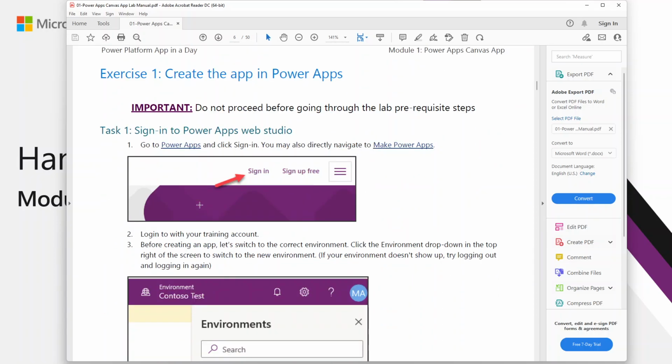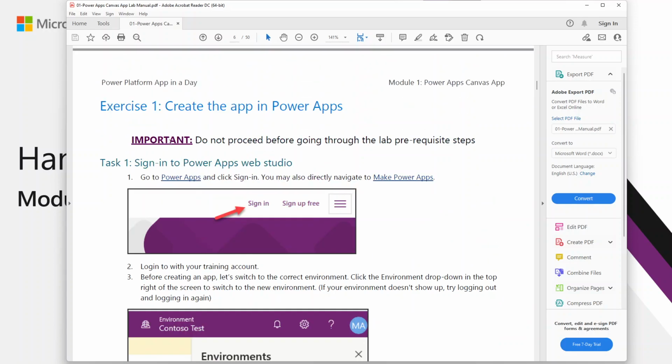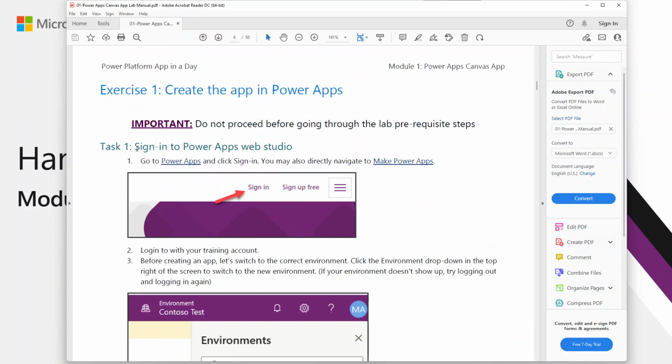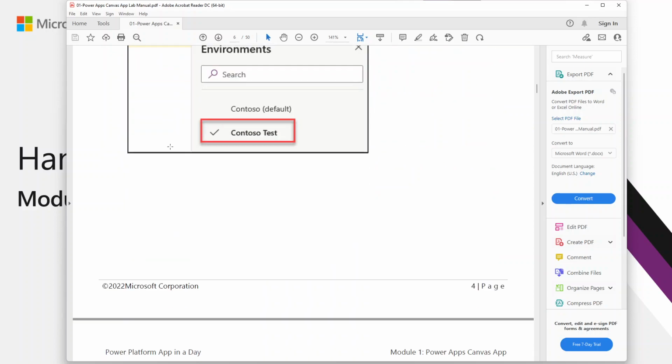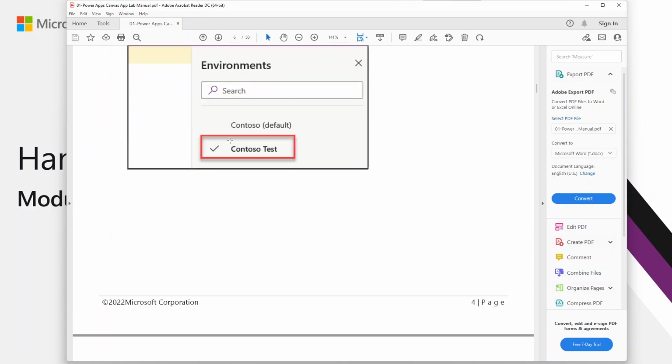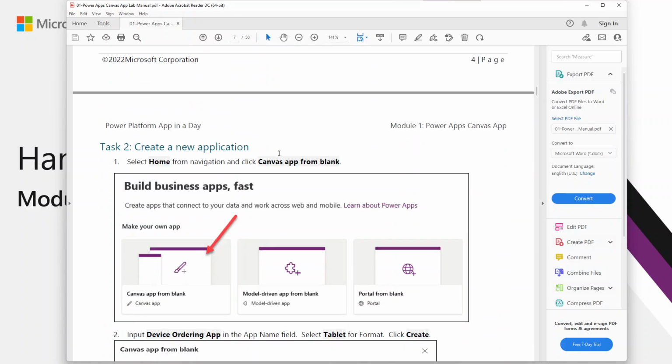The other thing you don't need to do is task 1 here. You've already signed into Power Apps, you've got your own environment, so you don't need to do this. You don't need to switch environments or anything like that. Just go straight onto task 2 and start from there.